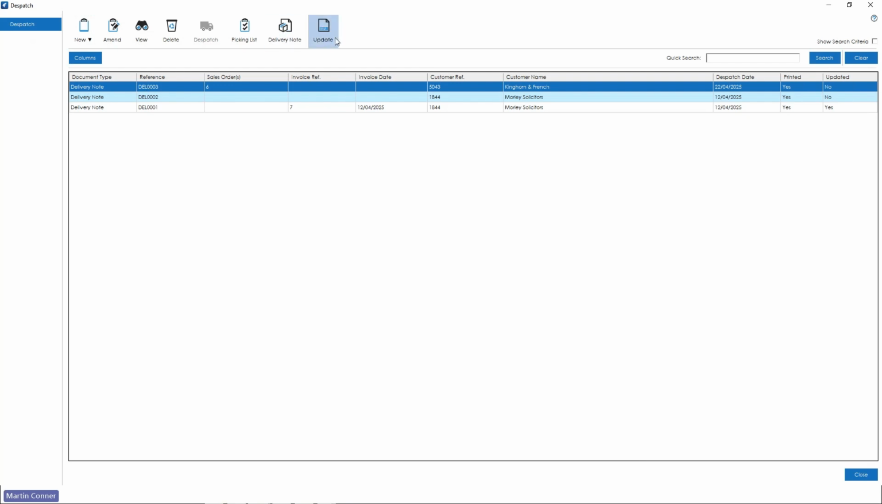We can obviously update that to invoice in exactly the same way as if it had been created originally as a delivery note with the current functionality. What also happened along the way is when I created the picking list, it also allocated the stock and allocated the sales order.